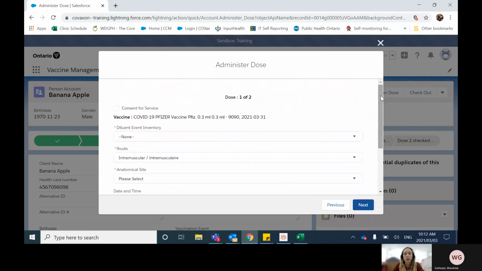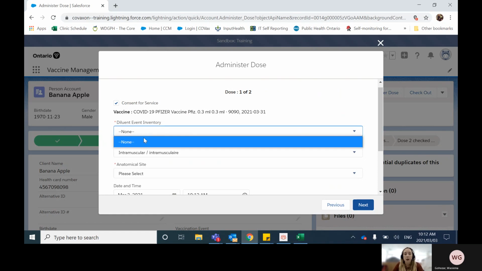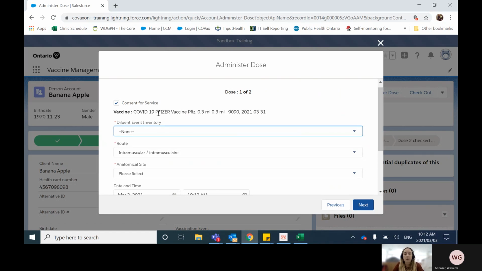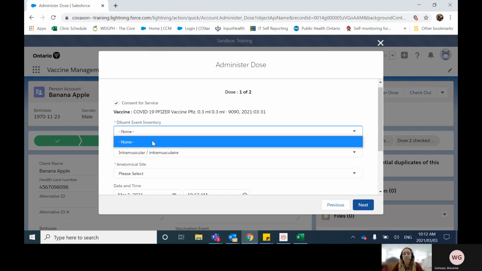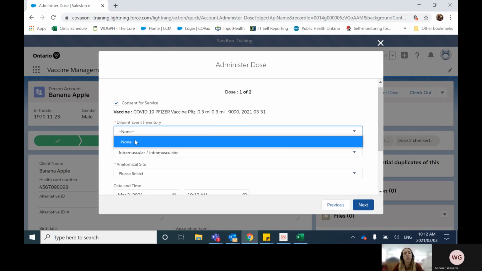The first thing on this page we want to do is consent for service. The vaccine is populated from that drop down that we selected before. For Pfizer, there is a diluent that is required. It doesn't look like they have populated that into this training environment, but please make note that when you're vaccinating with Pfizer, you will need to select the diluent that will have been assigned to your vaccine.